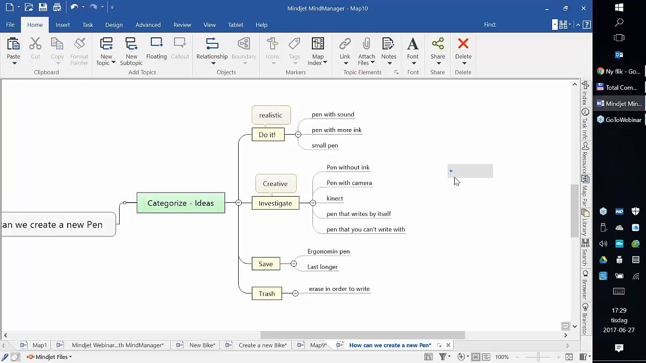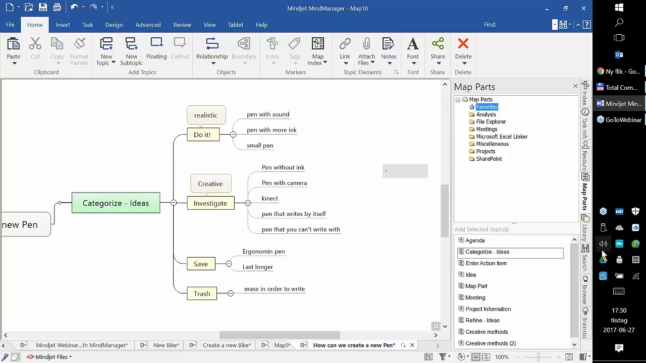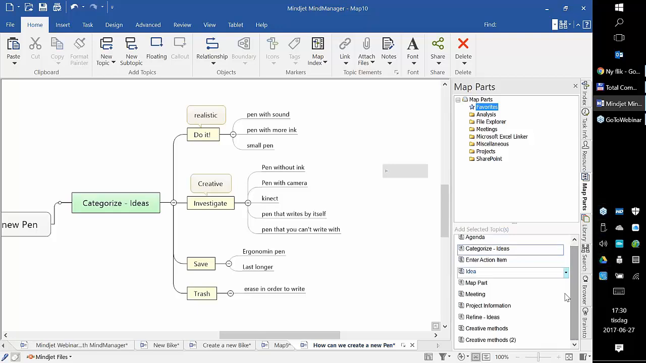So this way I have a very nice way of categorizing the ideas. Let's have a look at some more map parts, because there are several map parts here. Another map part is refining ideas. So let's say we are interested in this pen with sound.